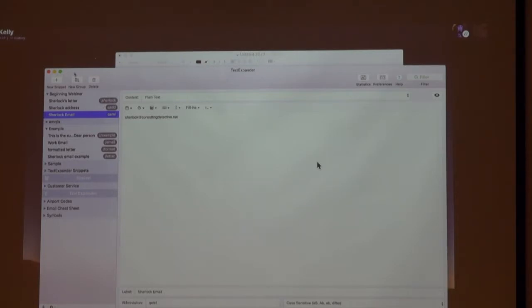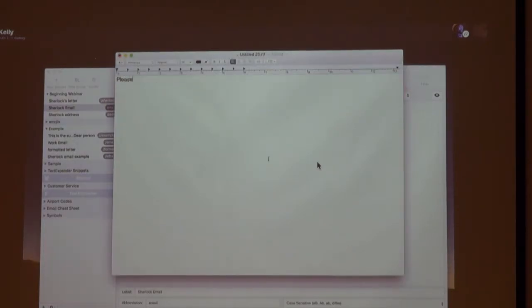So, for example, if I were to change the abbreviation on Sherlock's email address to just the word email, then when I come over here and I say, please reply with your email, I can't type the word email because it's already going to give me something else instead, which is why you want to make sure that you build your abbreviations to be something that you won't normally type so that you don't have that problem. In this case, I'm just using an email address, which is a very short thing, but you can have a TextExpander snippet that's paragraphs of information, and you certainly don't want that to show up in the word that you're trying to type.